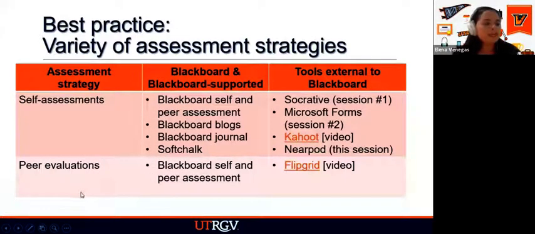Something else is that you would like to offer opportunities for your students to engage in self-assessment. They could do this in several ways on Blackboard. You could have them write a reflective journal, perhaps a blog. Socrative, Microsoft Forms, Kahoot, and Nearpod can also be used as self-assessments if you are just having them used for formative assessments and you're not really counting it as a grade, or perhaps it's a completion grade for your students, but you mainly just want them to engage with and review the content.